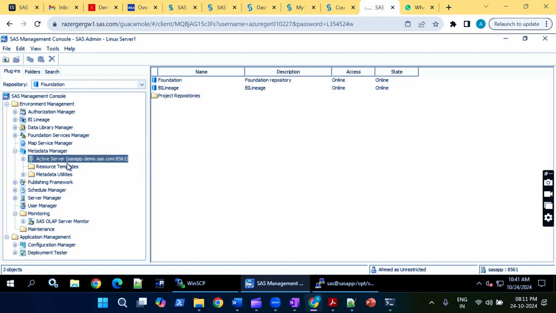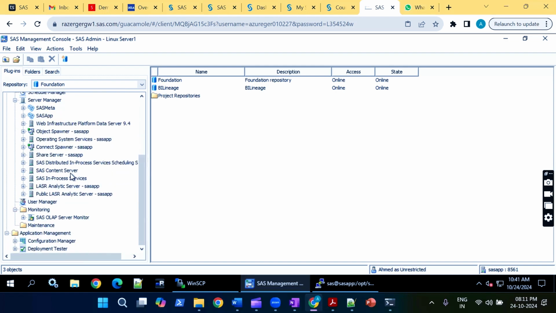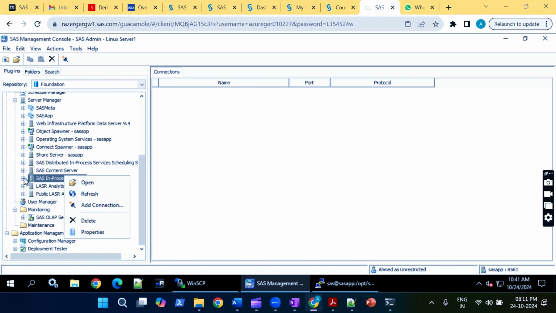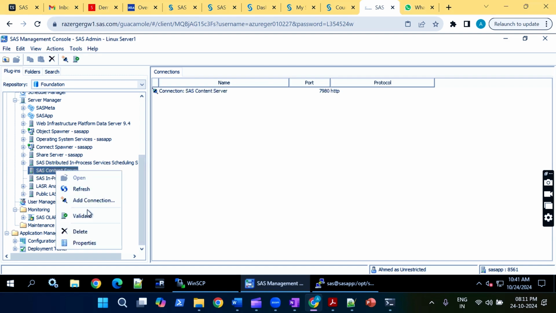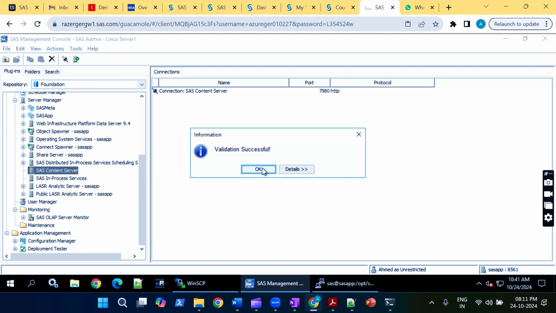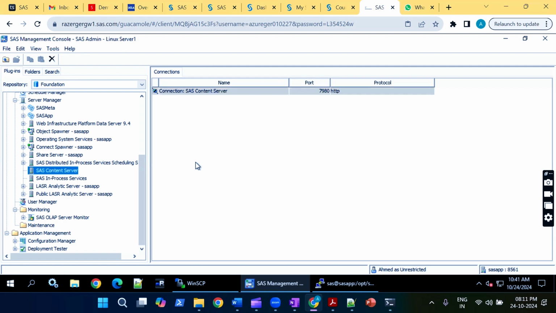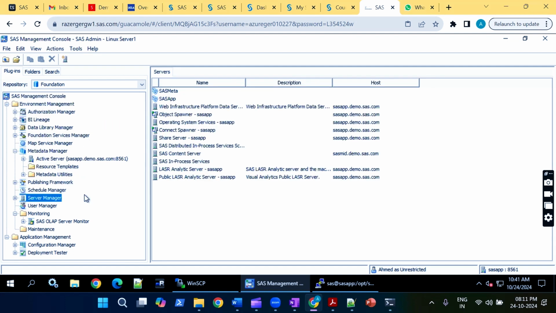So this is about the metadata server and validating the SAS services. So this is the process. Once you click on open in the metadata, the refresh will happen and all connections will be gone. For some servers you will get a validate option. Once validation is successful, the service is up and running fine. This is the way you need to monitor the services every day, and this is the metadata manager.